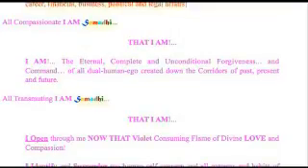I am the eternal, complete, and unconditional forgiveness and command of all dual human ego created down the corridors of past, present, and future. All transmuting I Am Samadhi, that I am.